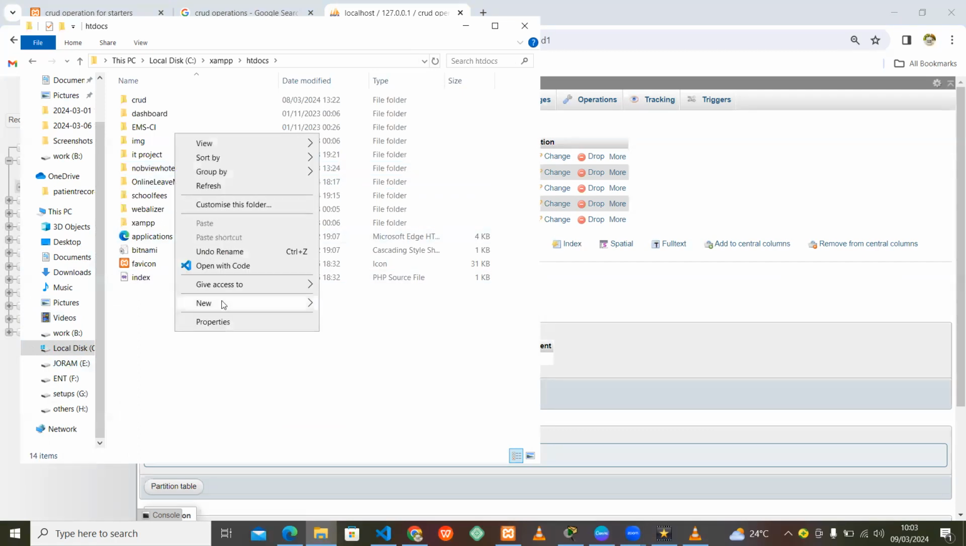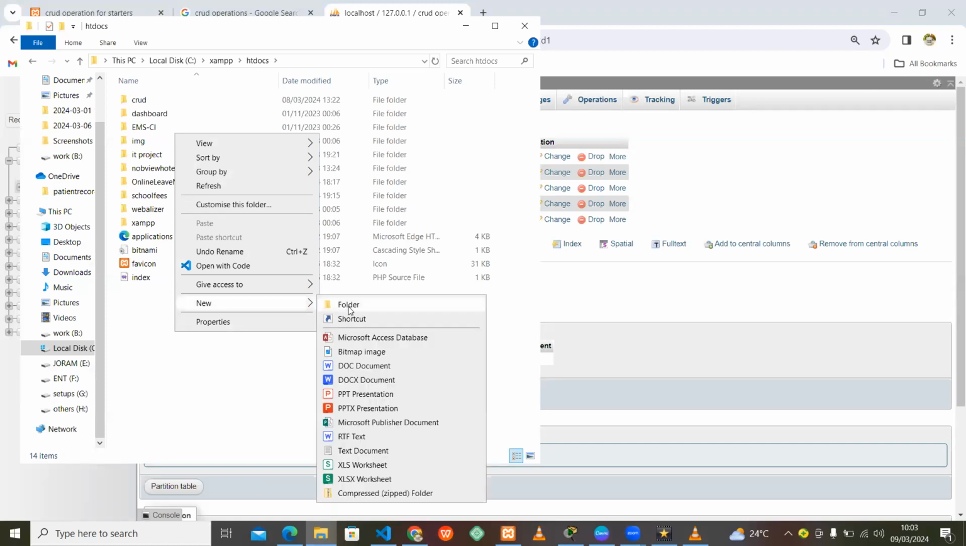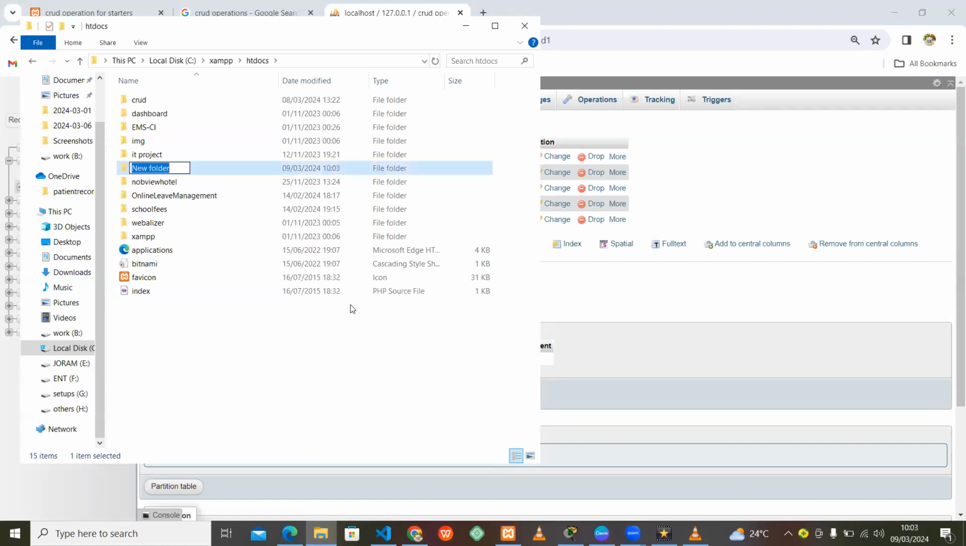From there, you create one folder inside here. I'm going to create a new folder, and maybe I will call it Crud, because we are dealing with Crud. I'm going to call it Crud 2, because I've already created Crud here, and you can't use the same name. So I'm going to call this one Crud 2.